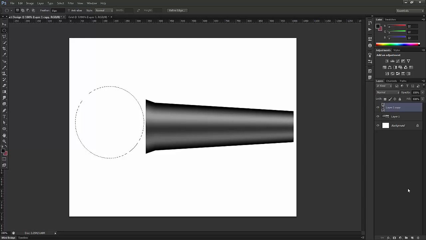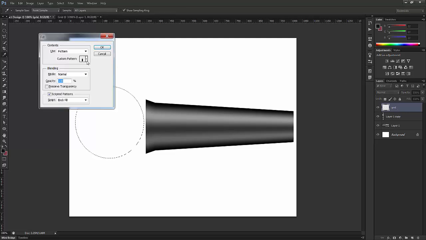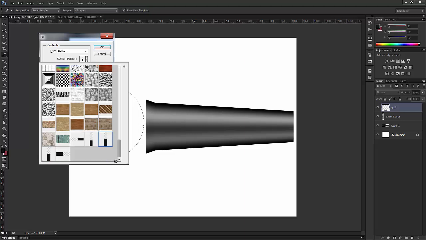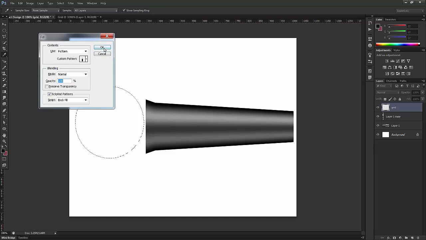Now I'll take one more layer. I'll say grid. I'll press shift and backspace to fill this elliptical selection with the pattern. I'll press shift and backspace. The pattern is there. So now I'll take this one, which we have made. I'll say okay.